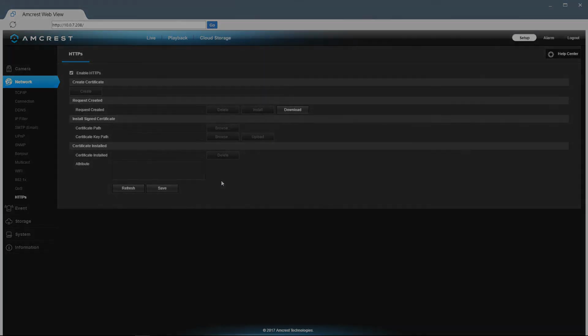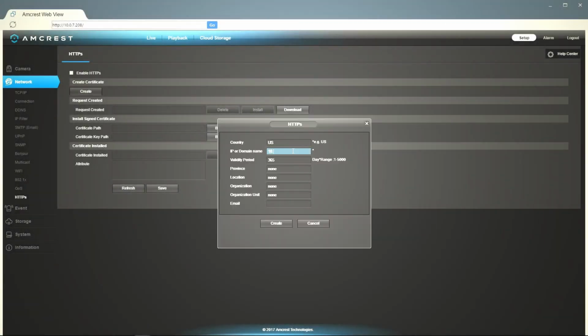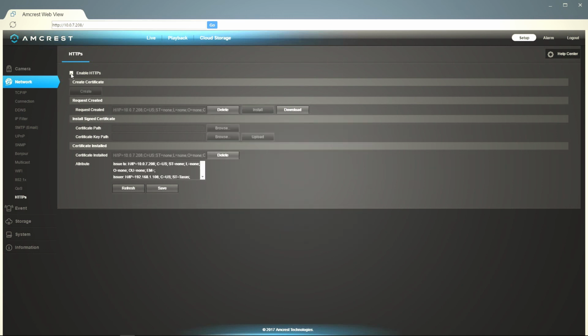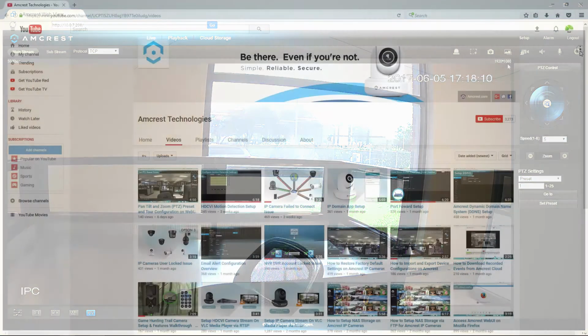And that's all there is to it. We hope you've enjoyed this HTTPS setup video and that you've learned how to enable HTTPS protocol for secure access to your camera.